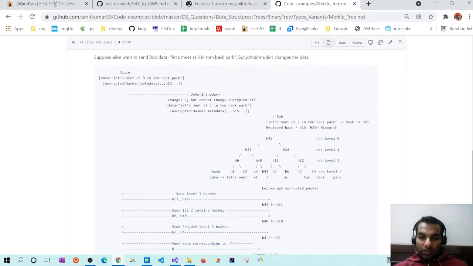But now in this case, these are the levels: h45, then h43 and h14. These are the levels of the tree. So what will happen is Bob will say, send me the level 1 hashes. So this is level 1. We know that somewhere below this root node we have the corrupted data, but where it is, we still do not know. So we ask, send us the level 1 hashes.